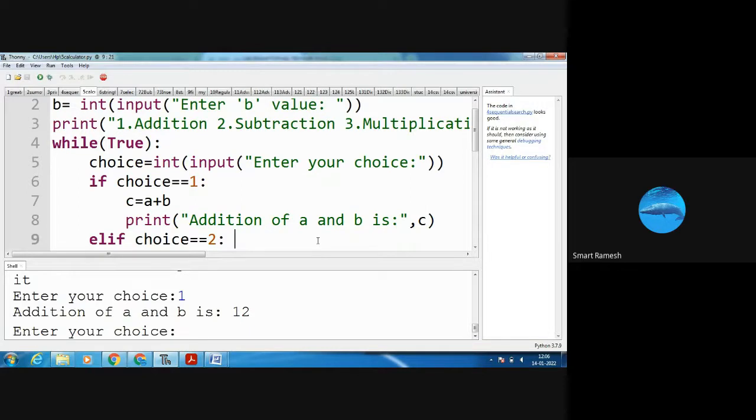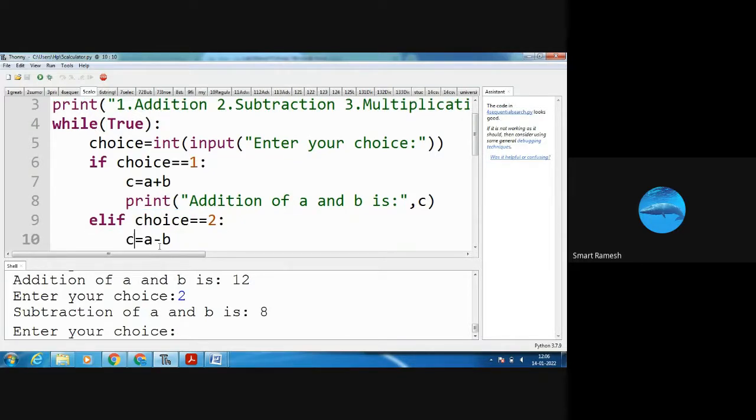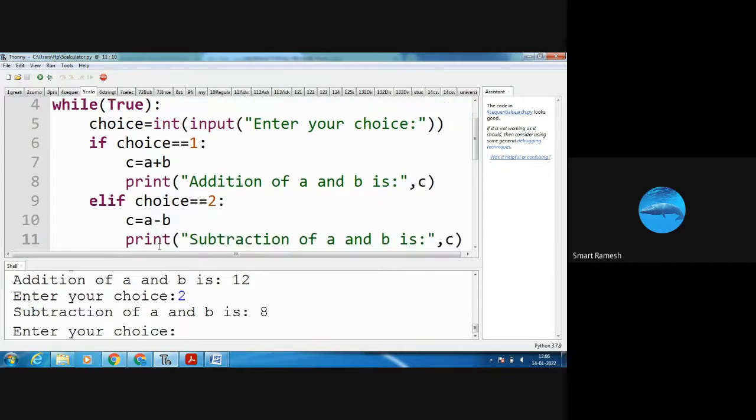Next time it is again asking enter your choice. Okay, because I gave the condition as always true, it is executing. Always it is asking enter your choice. So this time I am giving enter your choice 2. So what will happen? See, elif choice equal to 2, this block of statements will execute. So C equal to A minus B. So 10 minus 2, what is the answer? 8 is the answer.